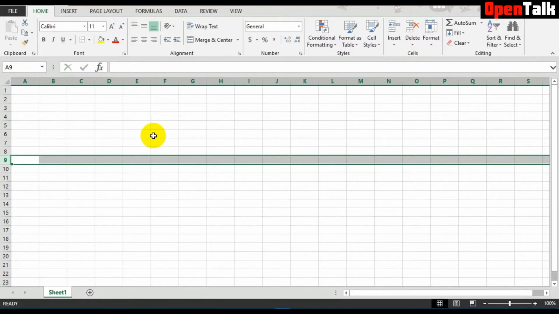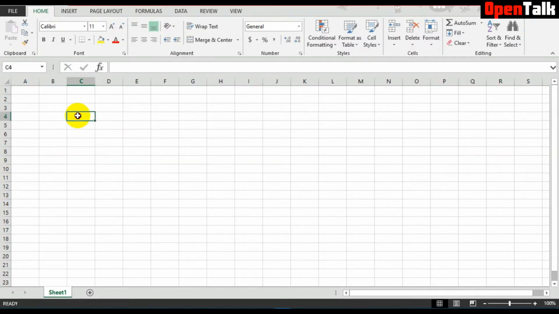Now we're going to discuss range. What is a range? A range is a collection of two or more cells. If we click anywhere, like C4, and drag it to anywhere, then it will be a range. Remember, a range is a collection of two or more cells. So here, this is a range.